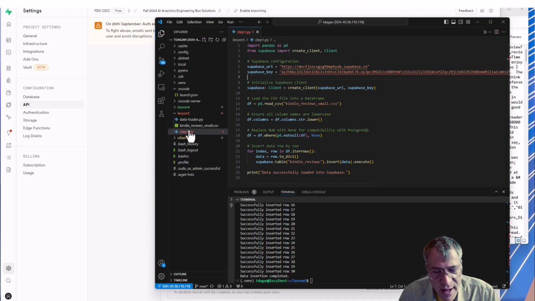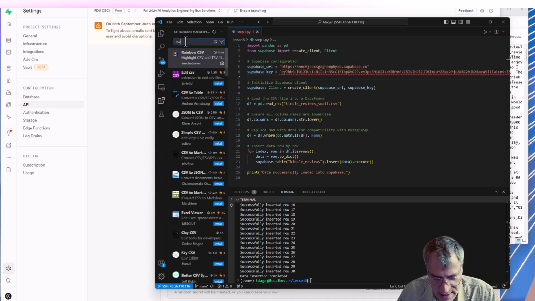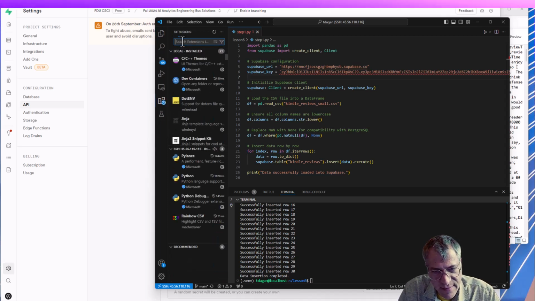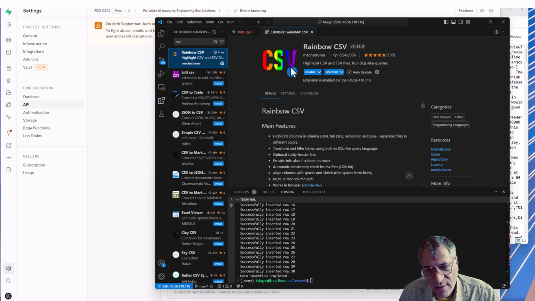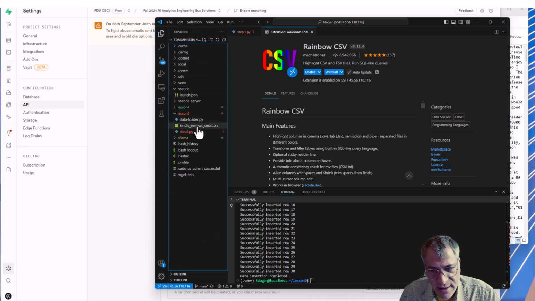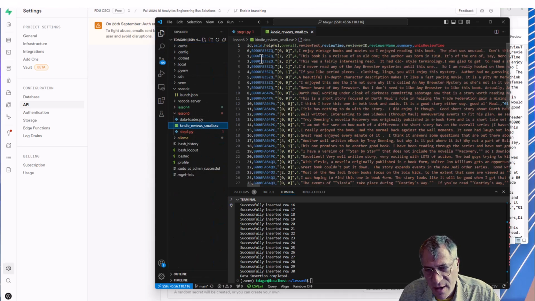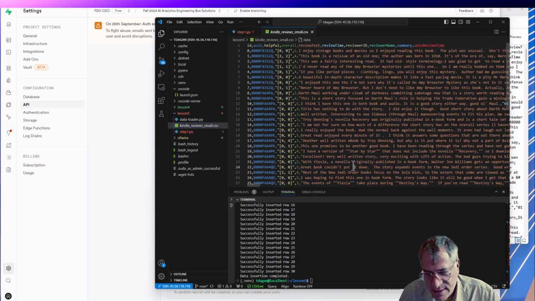It's over here. I'm going to give you another cool tip. If you go into extensions and search for CSV, this plugin called Rainbow CSV will colorize CSV files when you look at them within Visual Studio Code. Mine is already installed, and if I look at the CSV file, I have colors. Every column has a different color, so you can really understand what's in the CSV file.